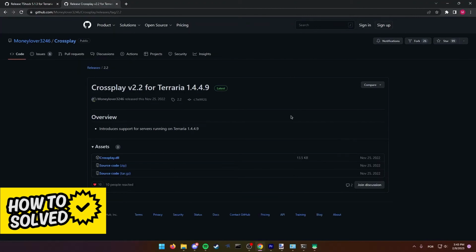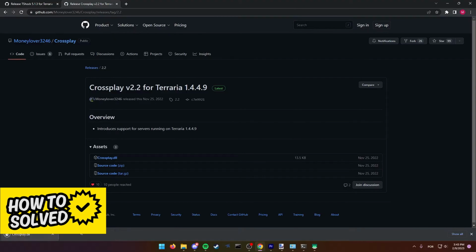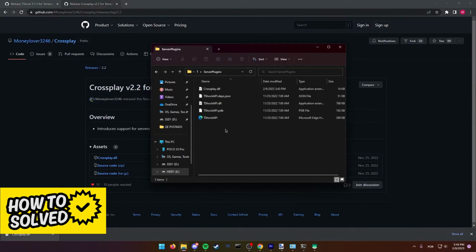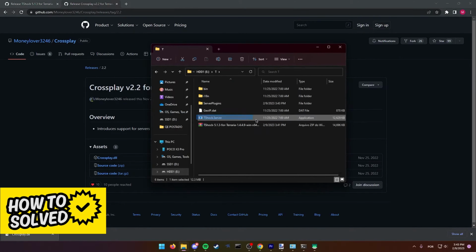Just again, click on Crossplay at the right side of the screen, download the DLL file, and all you have to do is extract it to the server's plugin folder, to where you extracted T-Shock to. And now you can start running T-Shock by running this executable file.